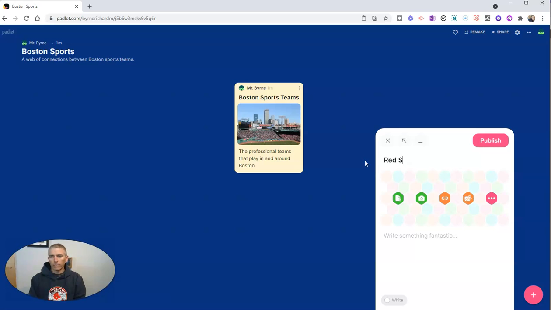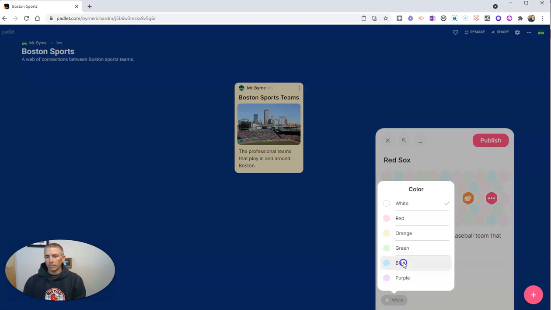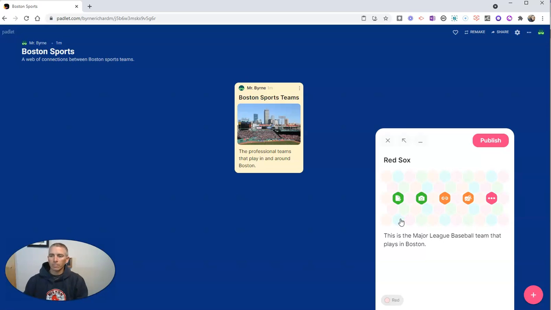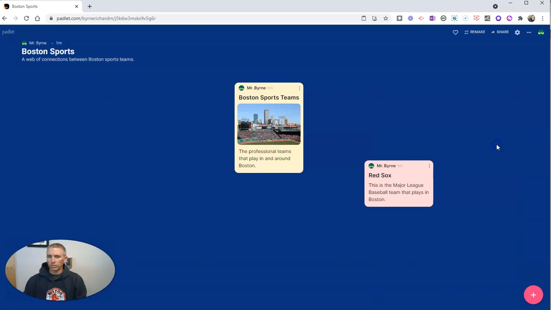And let's say Red Sox. This is the Major League Baseball team that plays in Boston. And again, we can change that color. Let's make that one blue. Or maybe we'll make it red because it's Red Sox. And again, we could add in additional information if we wanted to in the form of images or video clips or links. But let's just hit publish.